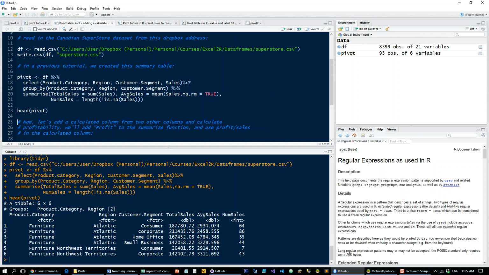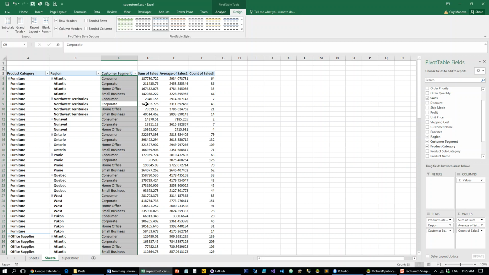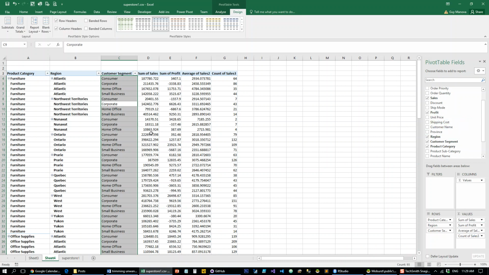And what we're going to do now is add profitability to the table. So we're going to add the profit column and create a calculated measure or calculated field of the profitability percentage. So let's do it in Excel first. I add the profit column. Let's just throw it in here.